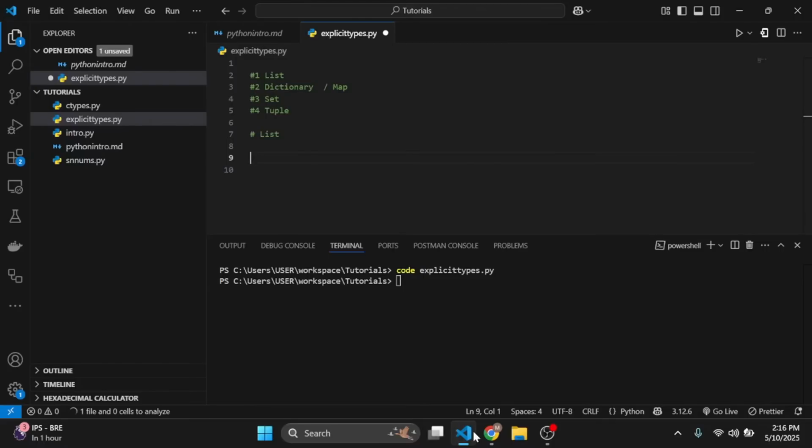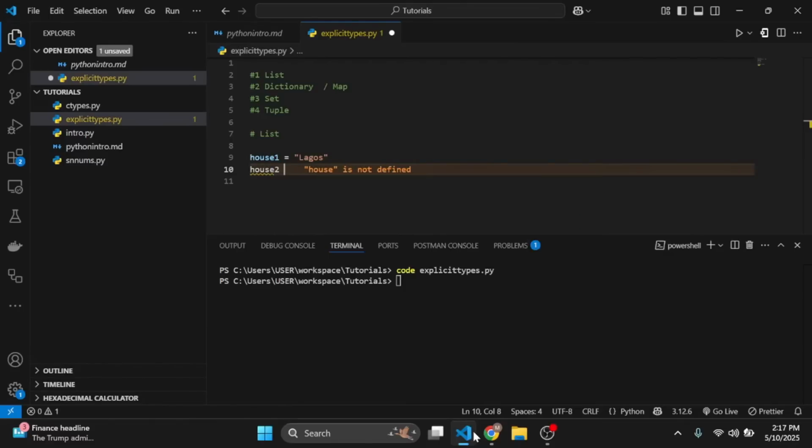Let's do this. Let's say we are saving the location of houses in different states in Nigeria. We are developing an app for relocation or address mapping. So we are saving the location of houses that we want to work with in our program, right? We say house one is Lagos, house two is in Ibadan.